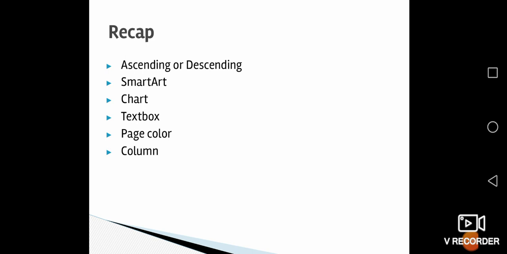Now you all know how to arrange your data in ascending order or descending order, and you also know how to insert a smart art into your document. You can also create a graphical chart in your document. You can insert a text box in your document. Then you can change the color of the page, and you also know how to divide the data into columns. Okay, that's all for today's class.